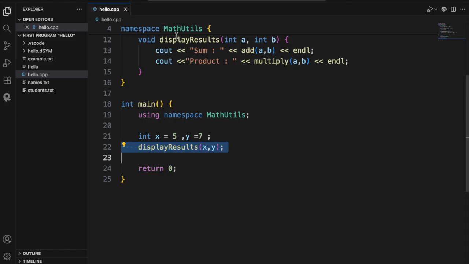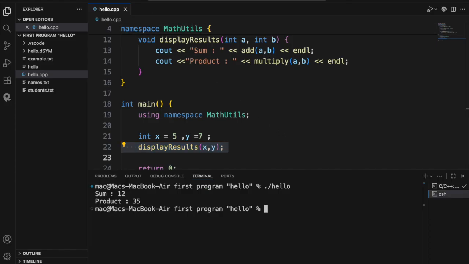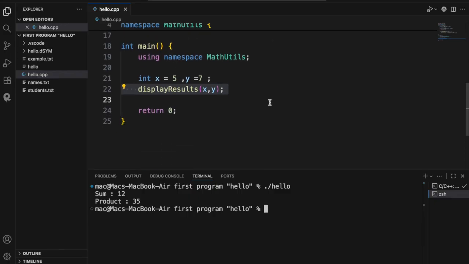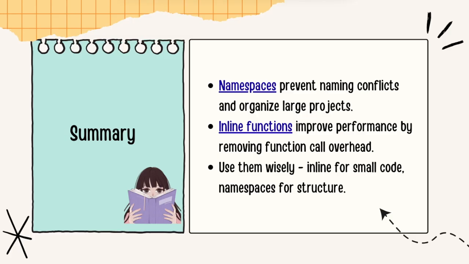Let's see what we will get. So we got the sum as 12 and product as 35, as our numbers were 5 and 7. This example shows organized code using a namespace and fast execution using inline functions. So we use namespaces for structure and inline functions for small code.